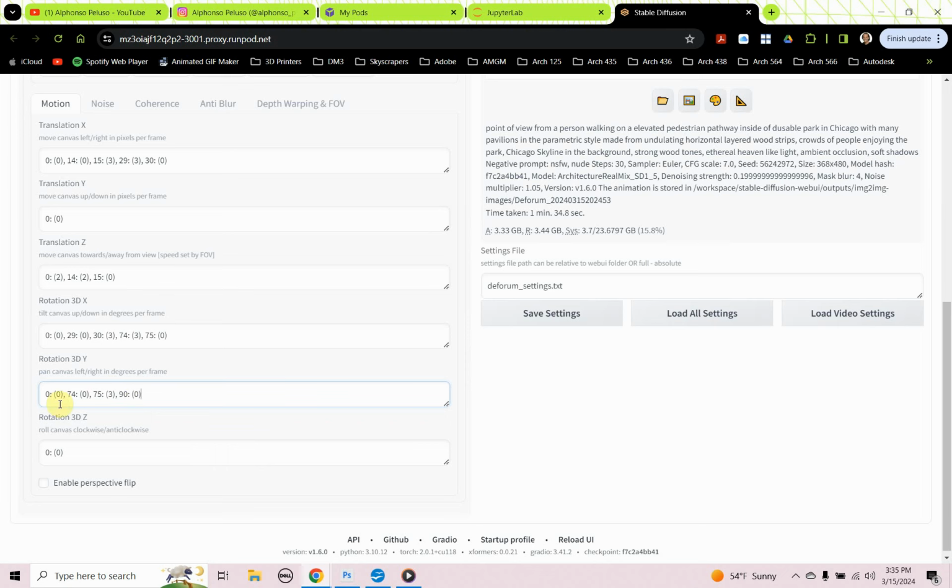Okay, so just to run through that again, from frame 0 to 74, don't move. At frame 75, start moving and go all the way to 90, and then at 90, put a 0. And then these last ones without a comma, they go all the way to the end of the animation. So that stops the rotation. So let's move on to Z, and then we'll do translation Y.